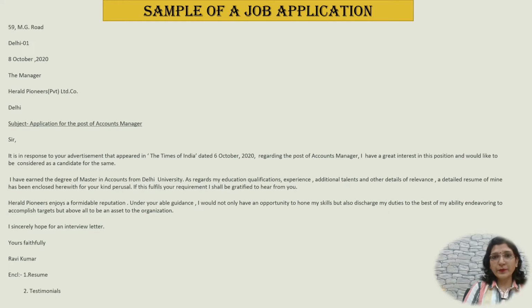A job application has two parts. One is a covering letter and the other is the resume. Let's have a look at the covering letter first. And the format of this covering letter is exactly the same as that of a formal letter, which we have already discussed. But here I would like to read out the content of this letter to make you understand how to develop a structured body, that is the content of a job application.